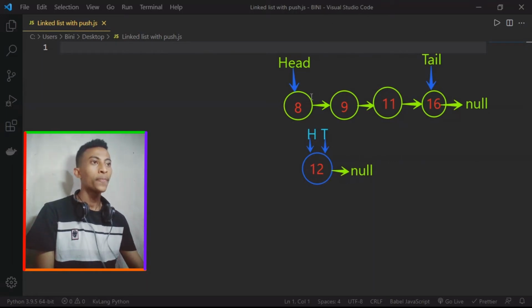So the first value in a linked list is called the head, and the last element, 16 in this case, is called the tail. That last node points to a null value, or empty. So there is no next node after it.